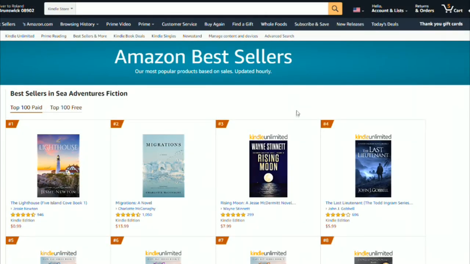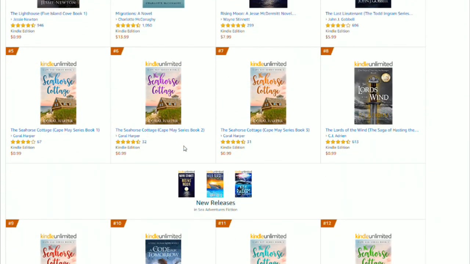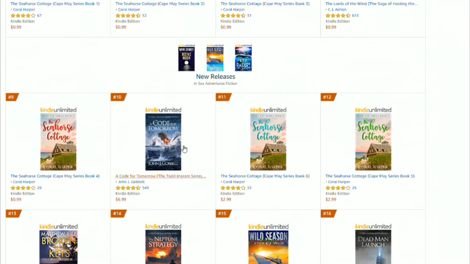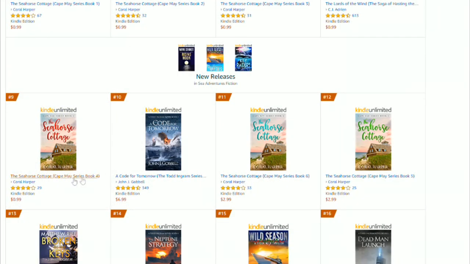But another place you can go to are the categories. So this is Sea Adventures Fiction. Right click, open up in a new window, and we go through to the best sellers in Sea Adventures Fiction. We can look through and see all of the different books that are here. This can be a very effective place for finding a list of books and a list of keywords that you can use to promote your book. But it's not always the way, because as you can see, the Seahorse Cottage is probably not an appropriate match for my book High Point, even though it is classified as a sea adventure.